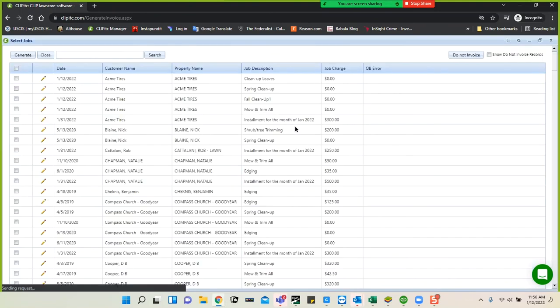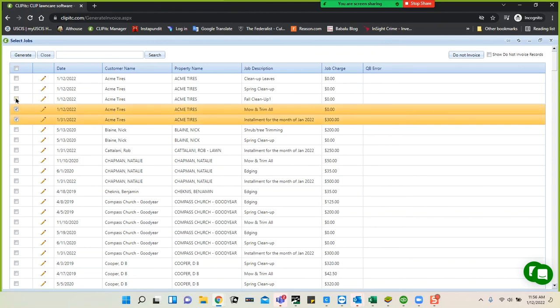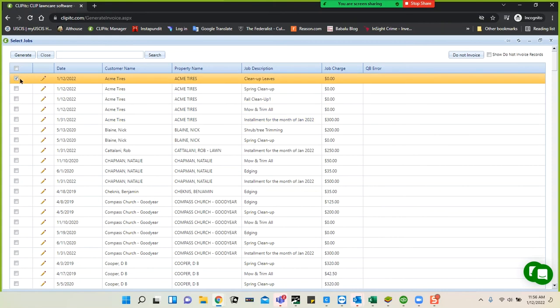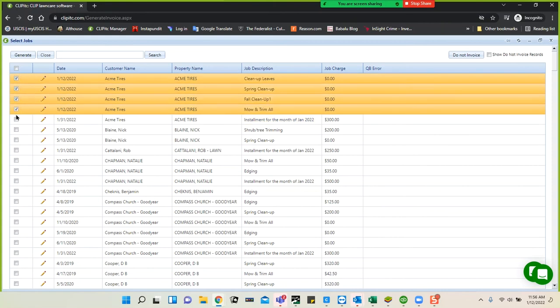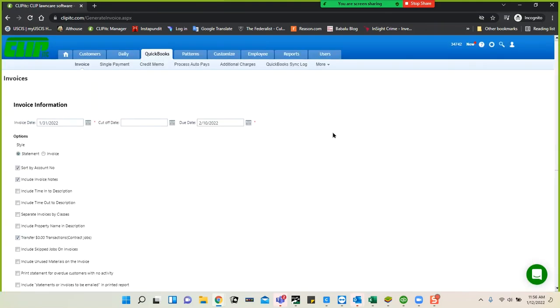And here is all the work to be billed. Like before, you can click the pencil to edit information here as needed. What you would do then, and I'll just do it for one customer to speed the process a bit, so I want to bill Acme. Whatever you want to bill, you would check all and hit generate. Now when you hit generate, the same thing occurs.